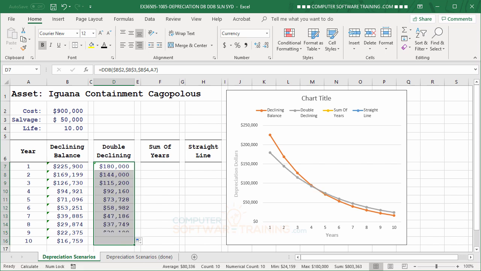And then copy that down. So you can see a little bit of a difference there. There's more towards the latter years. It's more spread out, so it's a little bit less on each of those in comparison.